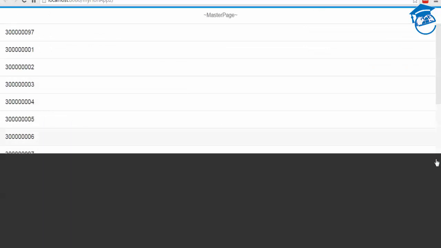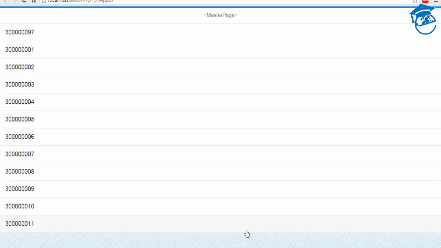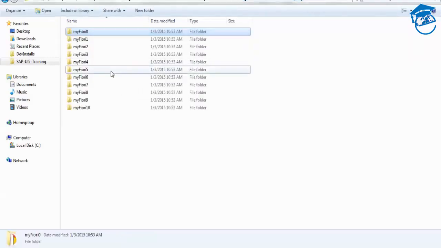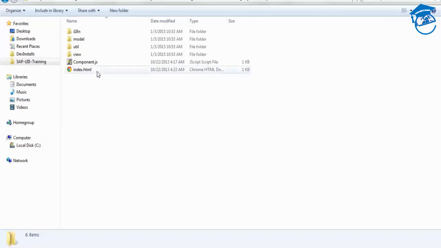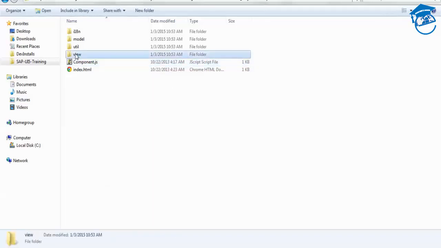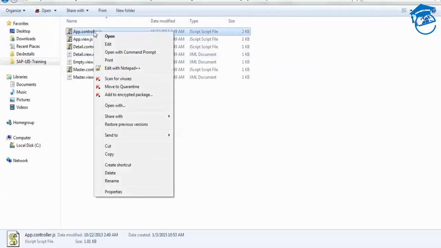Now this is a full screen app. So now how are we going to do it for the split app? That is what we're going to see now. The difference will be in this Component.js, view, util and so on. In this Component.js we'll be calling App.view.js. And in this app controller we'll have a change.